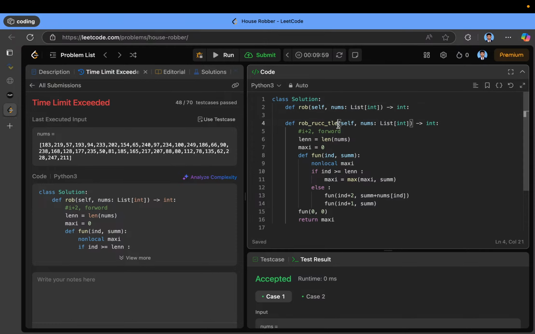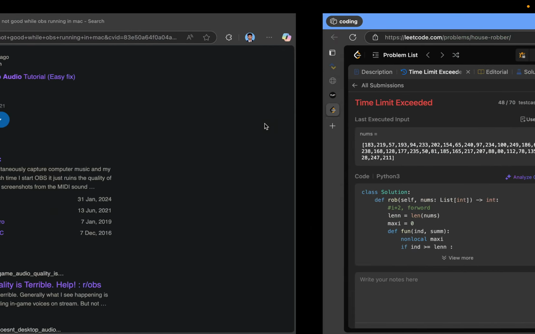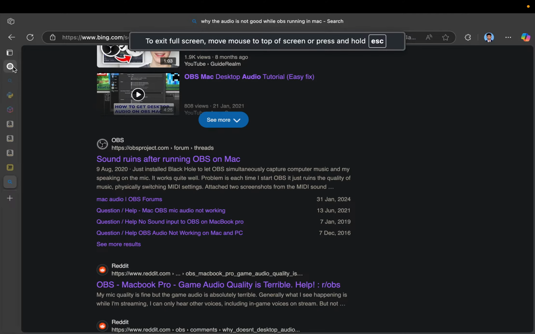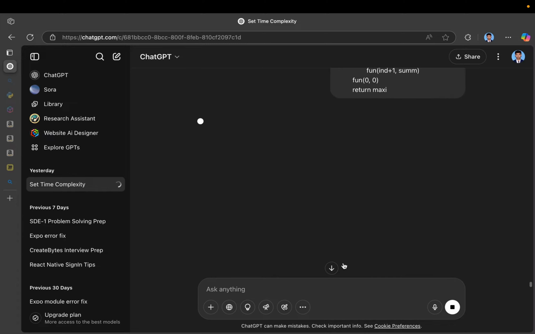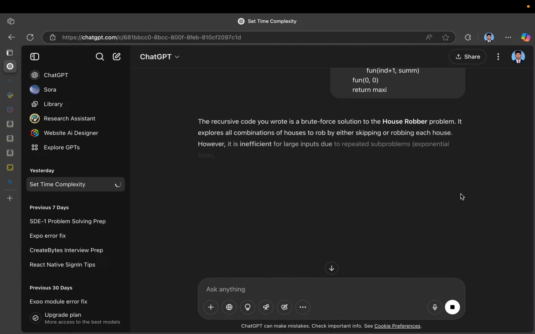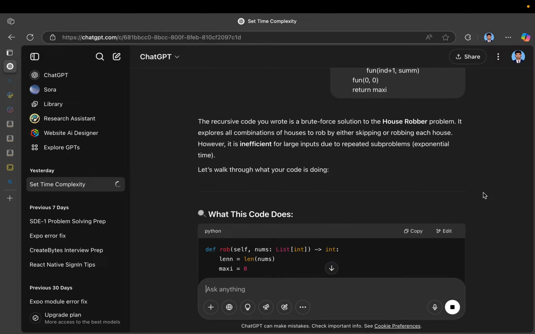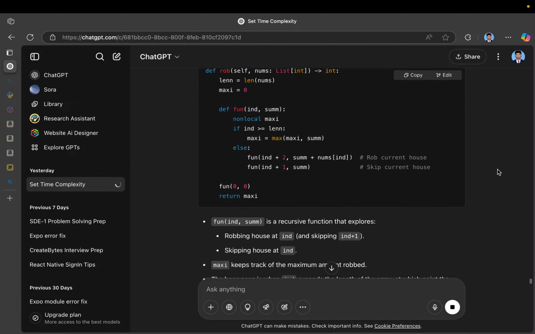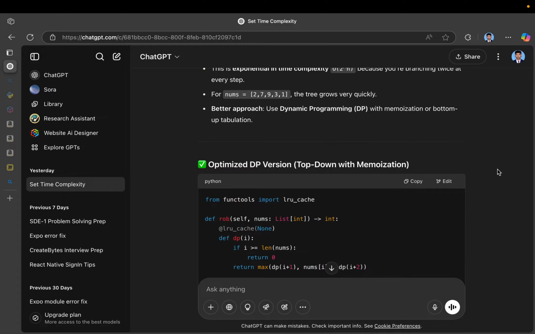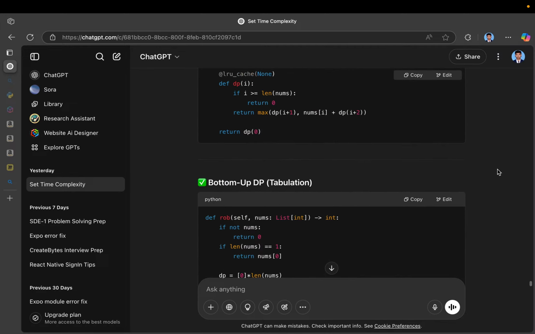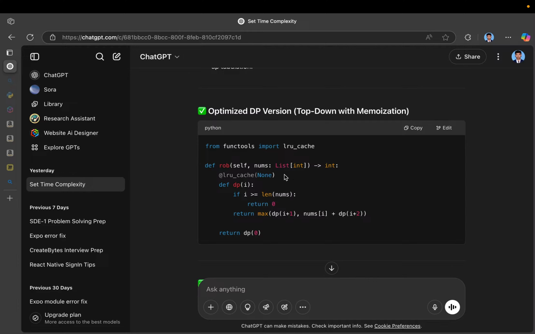Oh, okay, I forgot to ask my assistant. Sorry. Let me ask what my assistant will say. This guy already knows which question I'm solving. No, I don't want your DP solution. Wait. This guy used LRU cache. How?